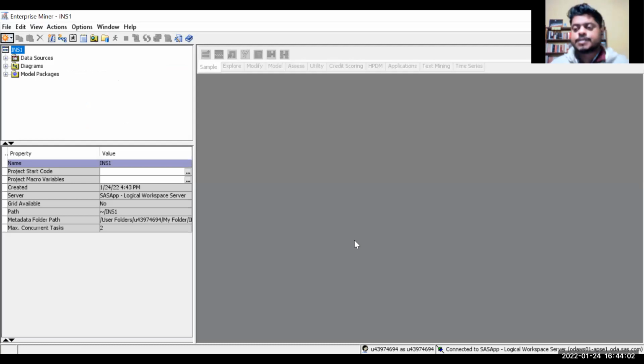Okay. So this is the workspace where you are going to work, right? If you come here, this is the project which I just created, INS1. There are three main things here: data sources, diagrams, and model packages. Data sources is the input file on which you are going to work. We have to select that or upload that here.